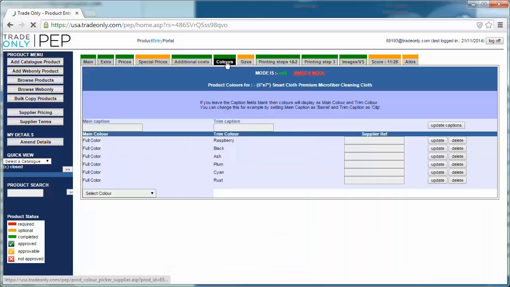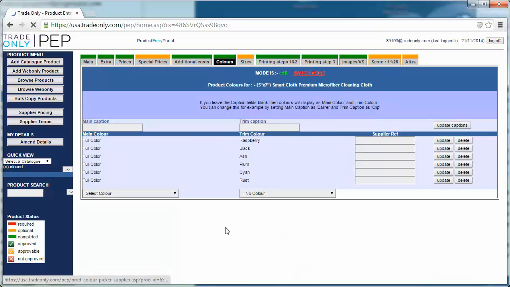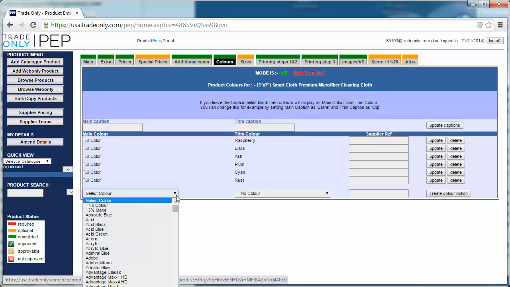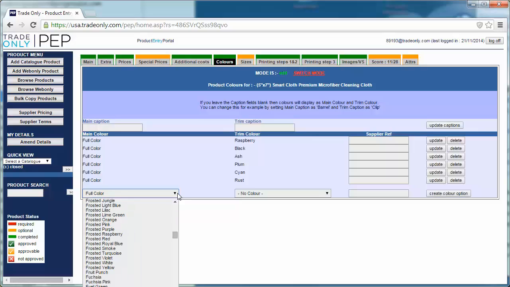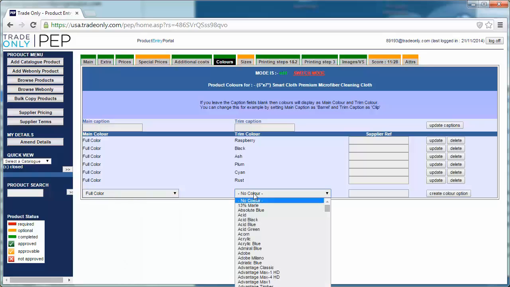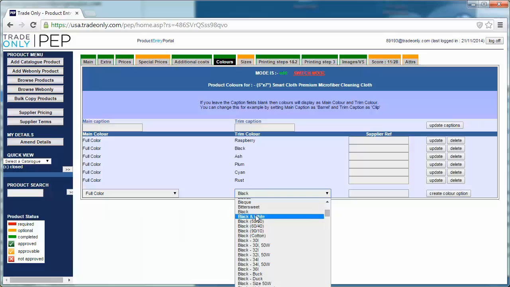Okay. Colors tab. Right now it looks like you have full color as your main color, and then trims are raspberry, black, ash, plum, and cyan, and rust. If you need to add more, you can click this drop down, and there's going to be a lot of colors, probably a few thousand colors in there. But if you just type in "full" on your keyboard, you can see it takes you right to the full color. And then on the drop down, you can just type in like black, and it will take you right to black.